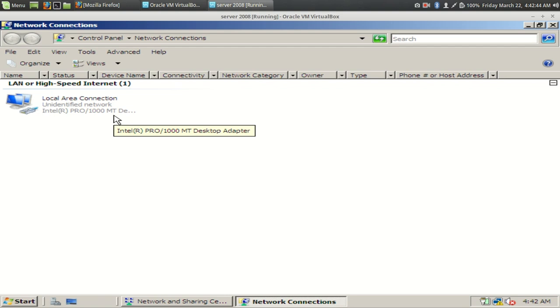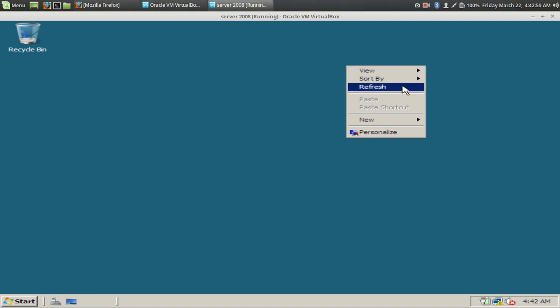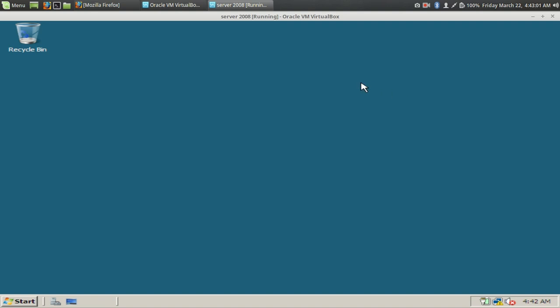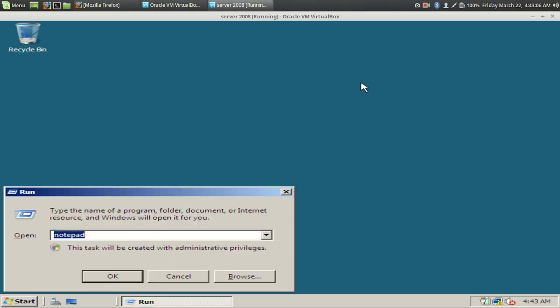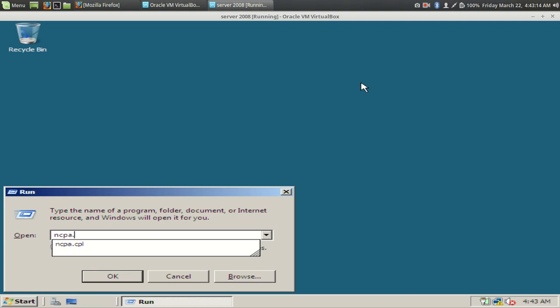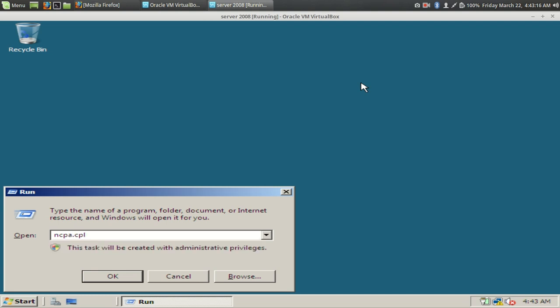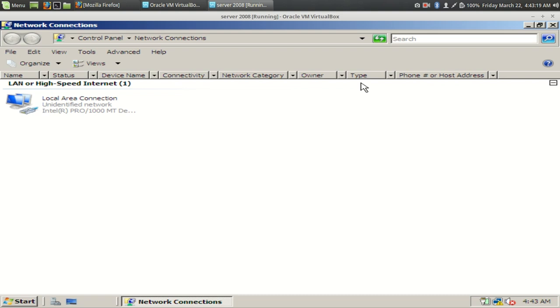There is also a simple way to open this window. First I close that window, refresh it, and go to Run by pressing the Windows button plus R on your keyboard. Then the Run window opens. Then you should type ncpa.cpl and press Enter. Then, as you see, the window opens.